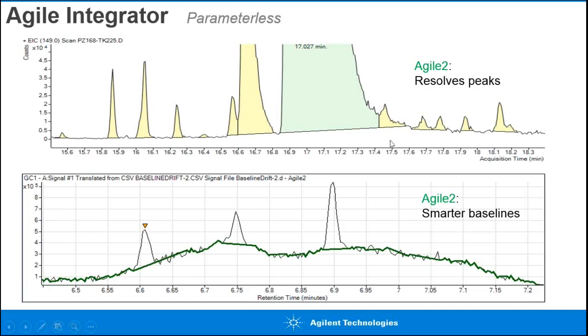First, the resolution of the shoulder peak is shown here, and then the smarts of the integrator, which uses a statistical approach to figure out what's noise and what's signal, and then is able to follow the local baseline and do a good job of drawing peaks which are on a sloping baseline. So this is the parameterless integrator. We do support all of the existing parameter integrators if you need that fine granularity control.